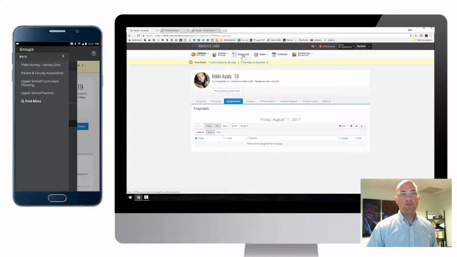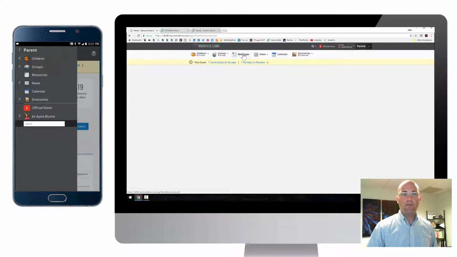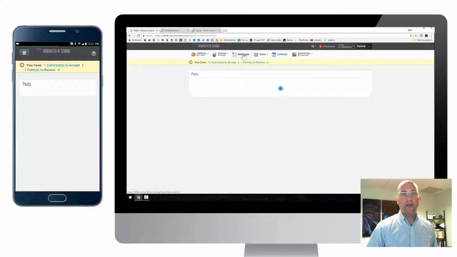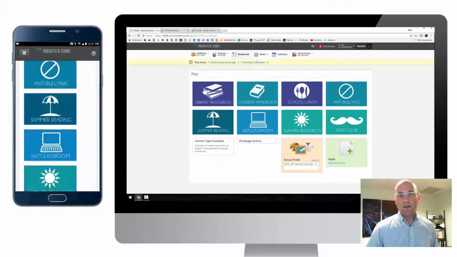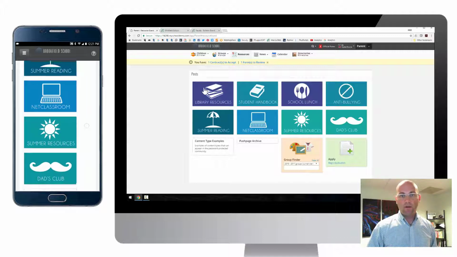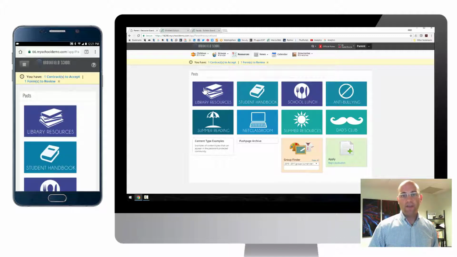Next to the Groups menu is the Resources button. Clicking on that button will take you to a page that houses resources that might be relevant for you. Ours will look a lot like this. There may only be a few things at the beginning of the school year, but as the school year progresses, more content will be added.